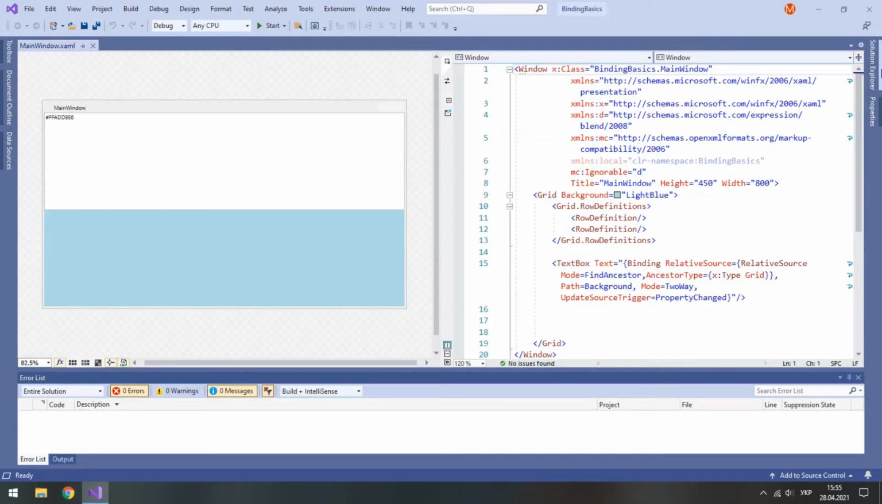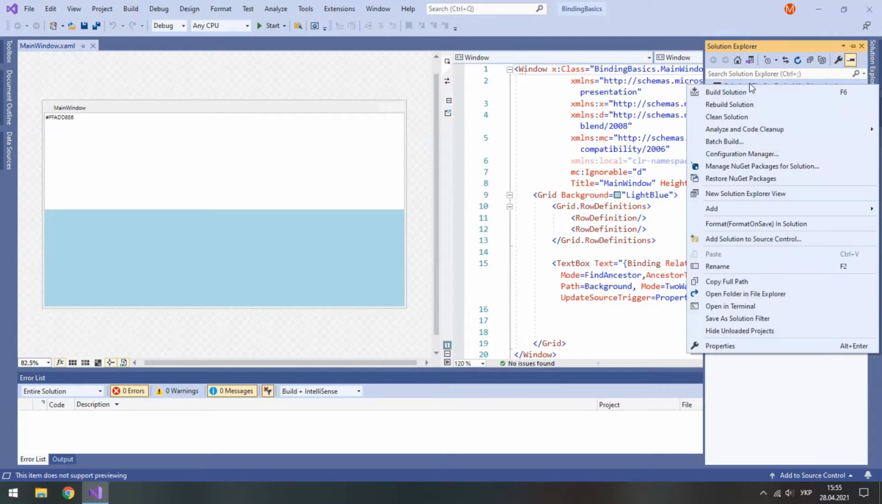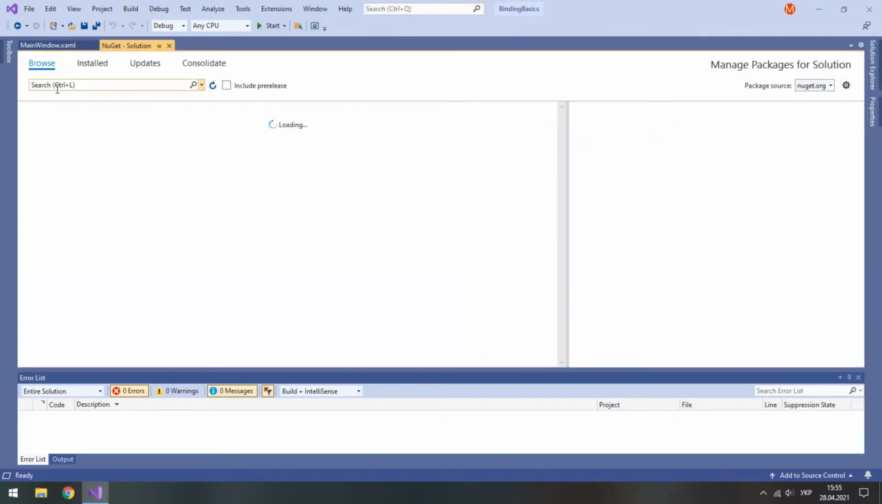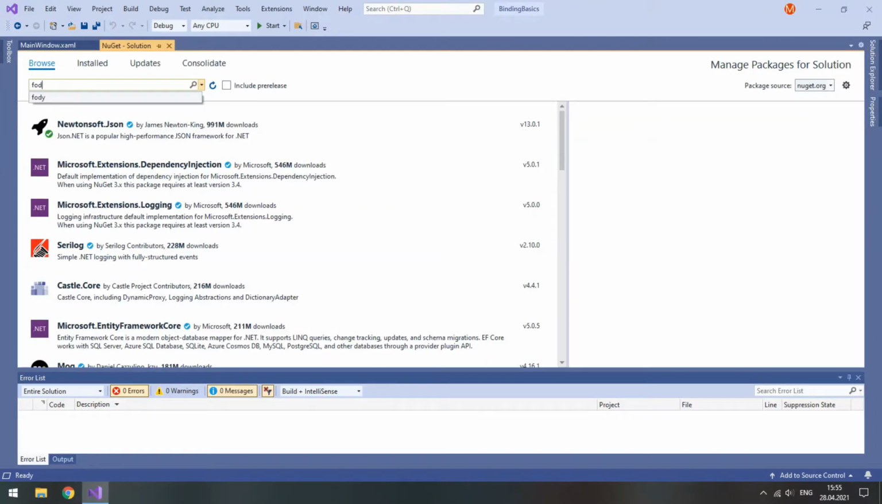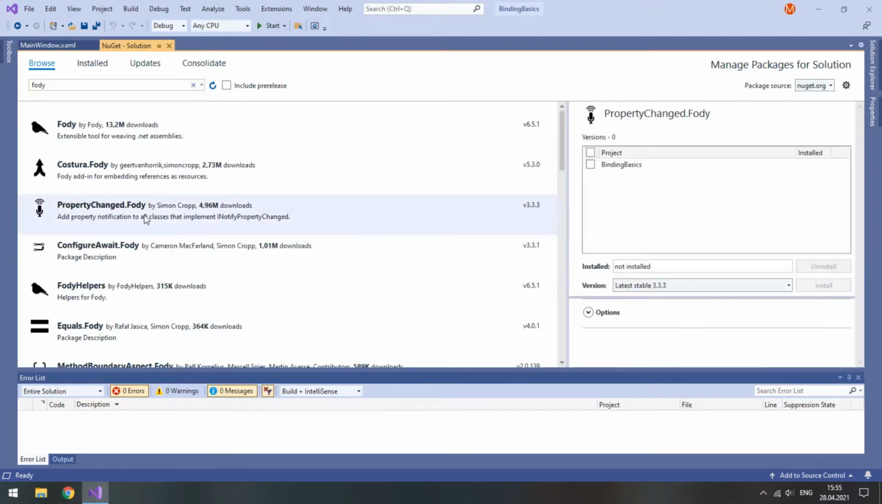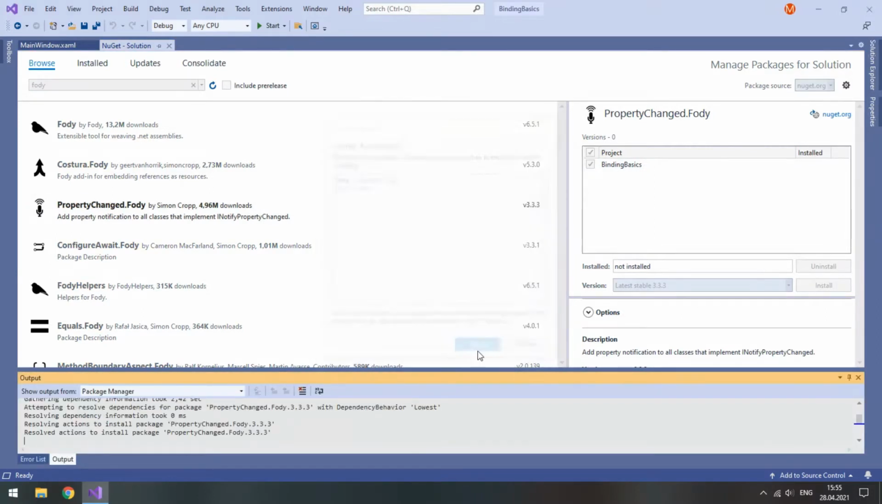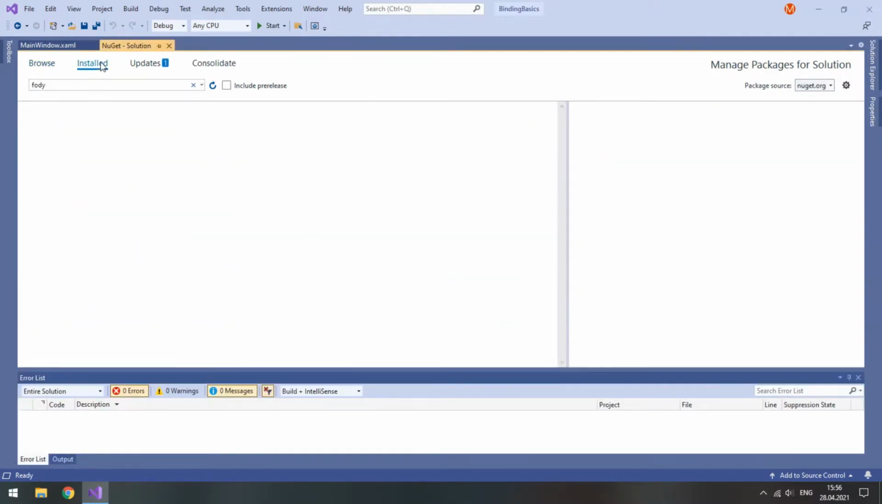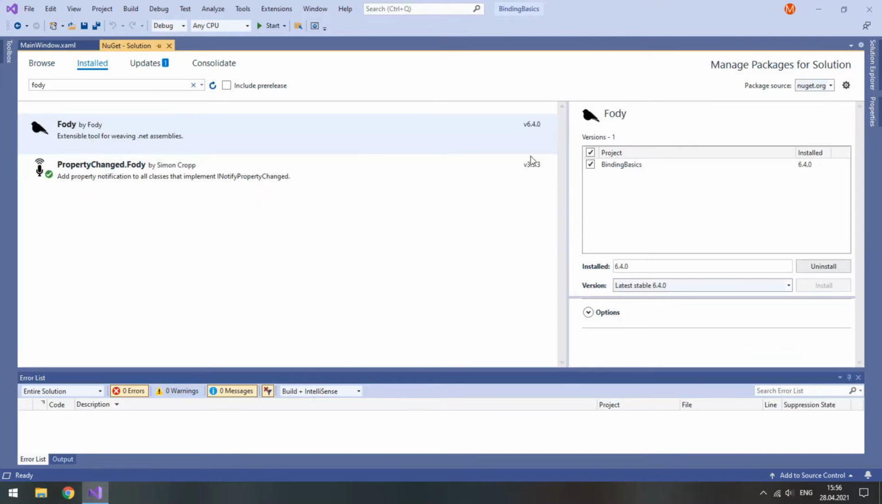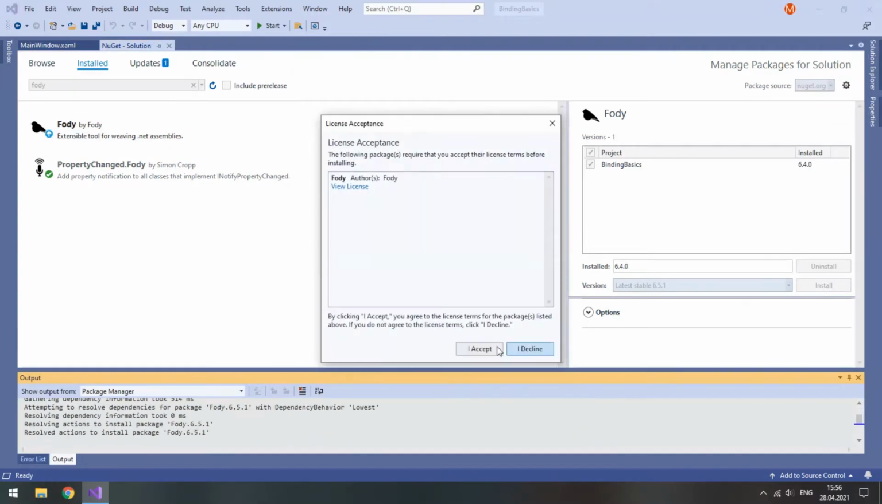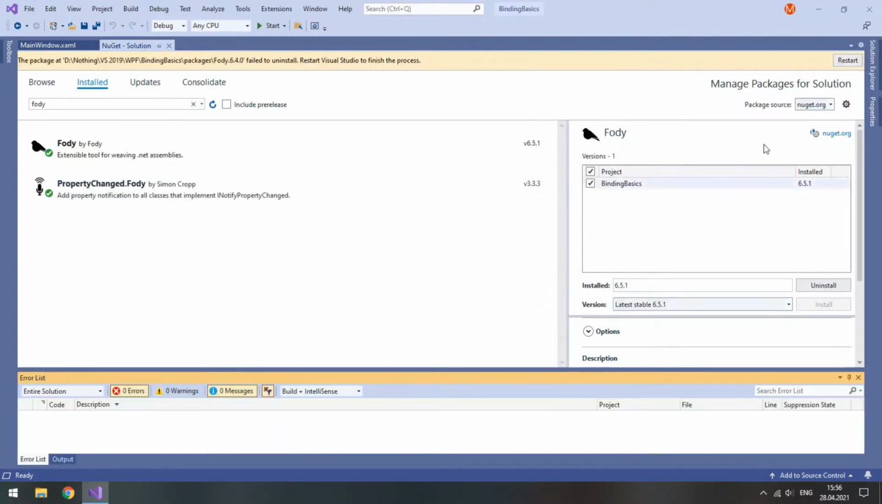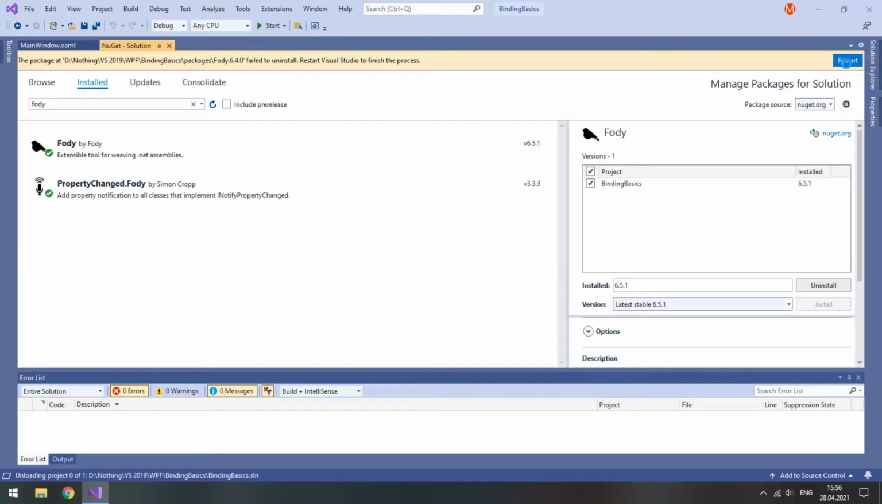So let's start by installing a very useful NuGet package. Go to Solution, right click on it, and select Manage NuGet Packages for Solution. Here select Browse, and in the search type Fody, and we need PropertyChanged.Fody. So select your project and click install. Accept the license. Once it is installed, it also installs Fody, but not the latest version, so let's update it to the latest one. Select latest stable and click install. Again, accept the license, and sometimes it fails, so just click restart in the upper right.